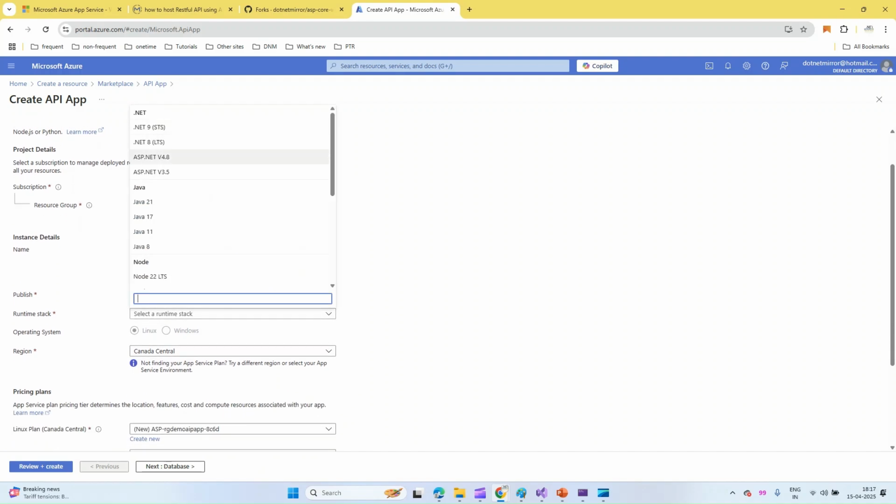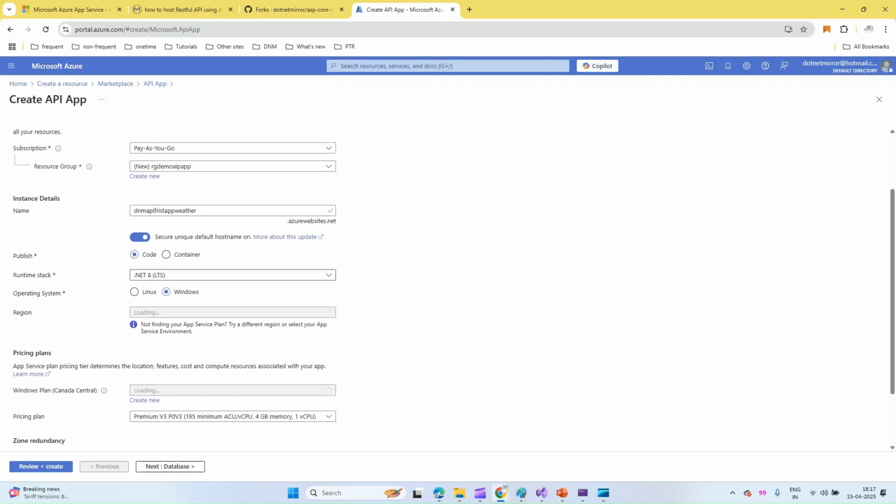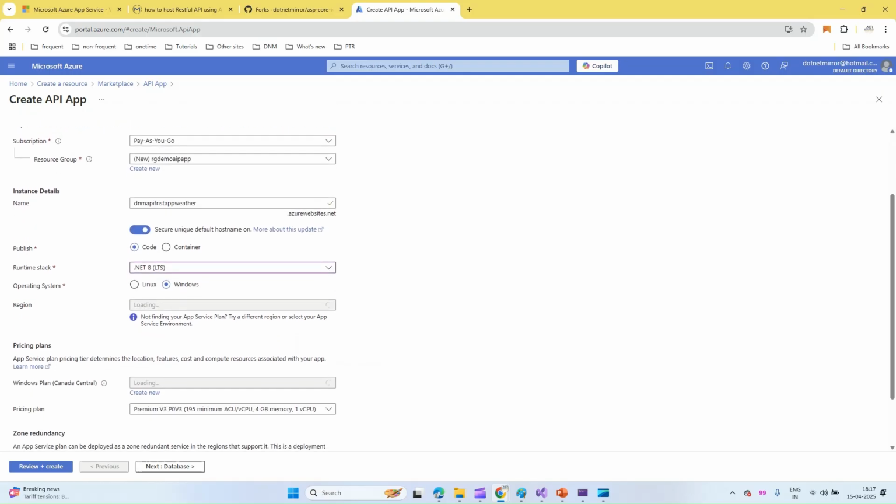You can select .NET 8. Make sure that when you're creating a new API, please select .NET 8. The region, you can select the nearest region you want, and you can select the app service plan as well. So it's trying to load the region. So it has Canada Central.